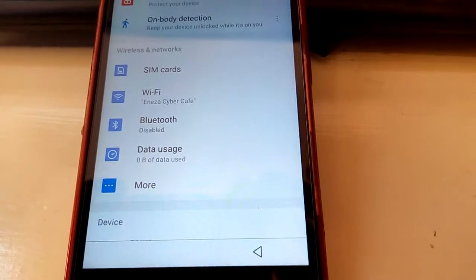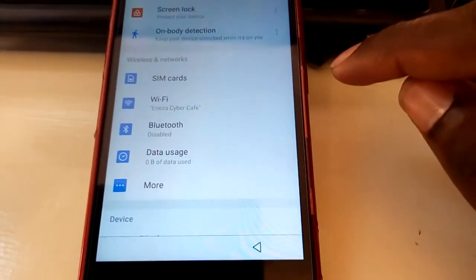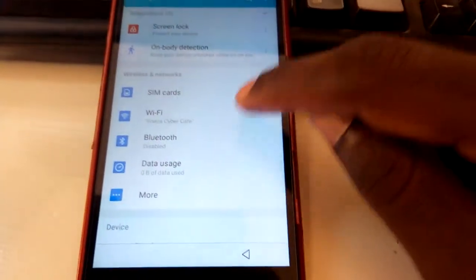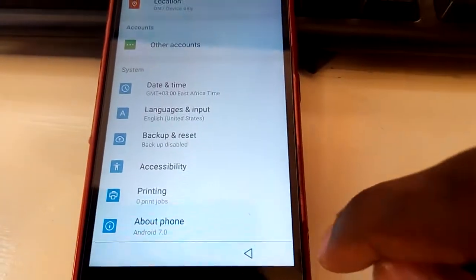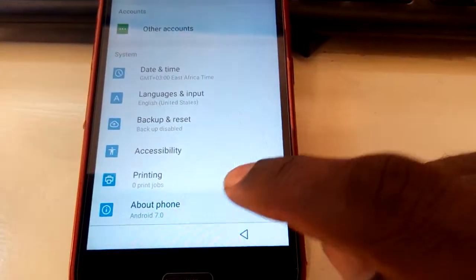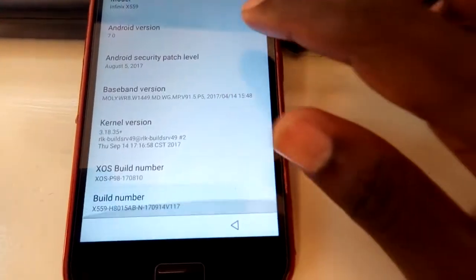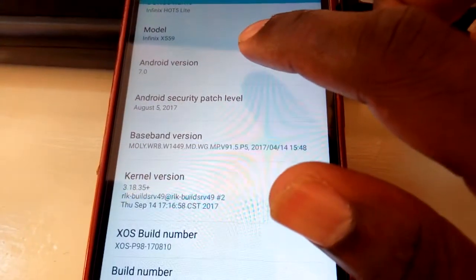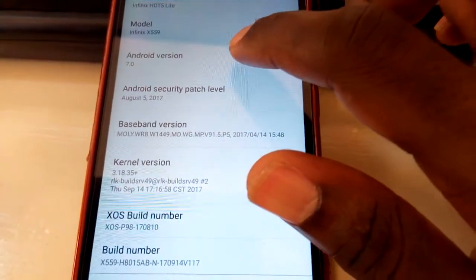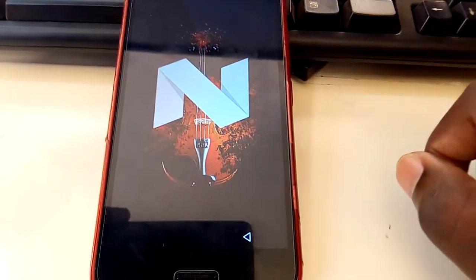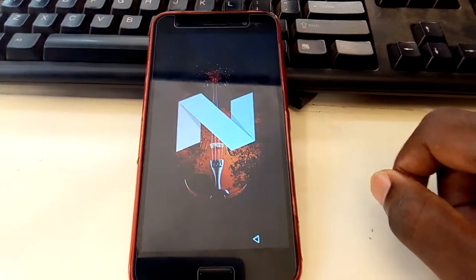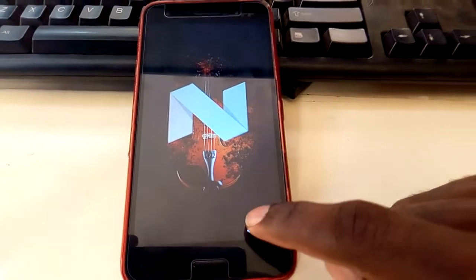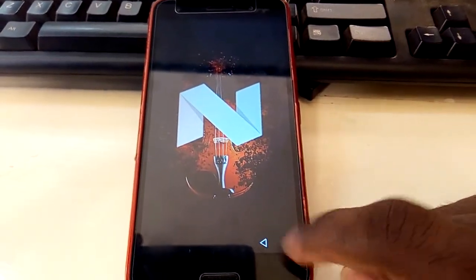So after reaching here, you can as well go to see the version of your phone by going down up to about the phone. Then we go to Android version, which is here 7.0. If you double click it, then you see this is what you have. Then let's just go back and continue with our business.